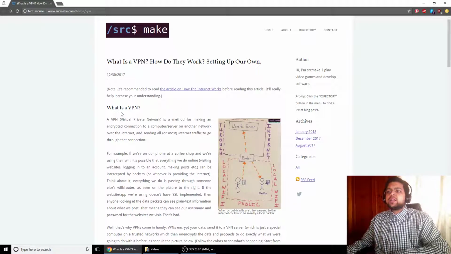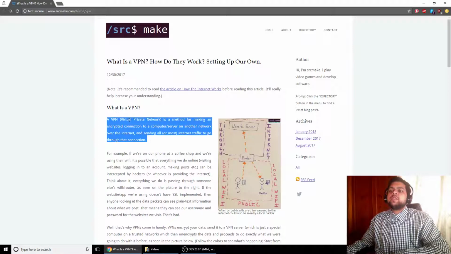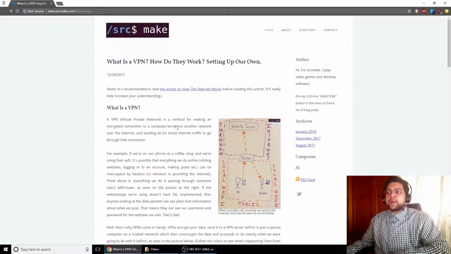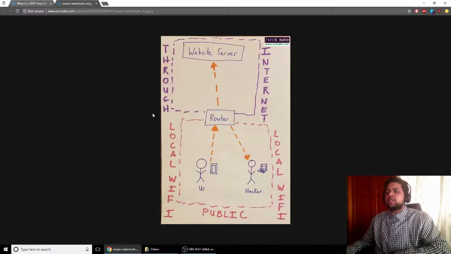But with that said, let's talk about VPNs, which are virtual private networks. We're going to start out by looking at the motivation for why we would use a VPN. So let's look at this picture. Let's say that we're on a public Wi-Fi, which is represented in this red box, like a coffee shop or a hotel, something like that.